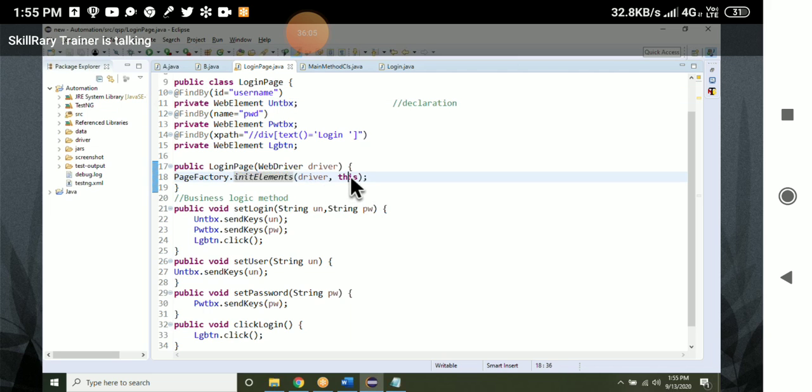How? By taking the address of the object. The this keyword will be holding the address of the object. That object contains all the elements: username, password, login button, the address of each and everything will be inside that object. So the this keyword will always be holding the fresh address of each and every object every time. That is how this concept is called lazy initialization. That is how it will avoid stale element reference exception.